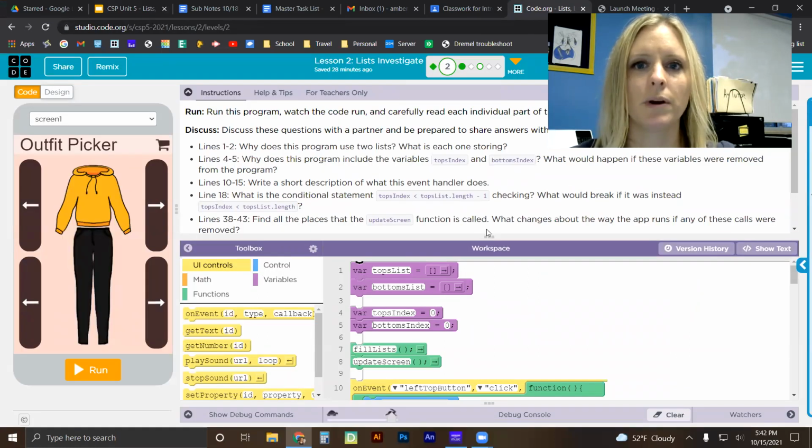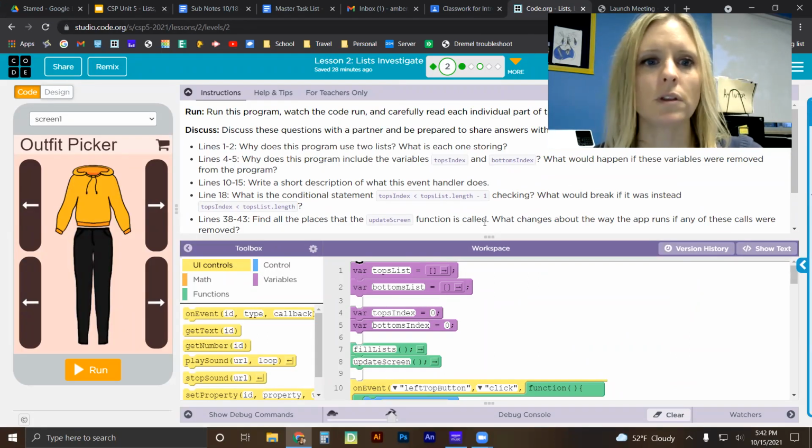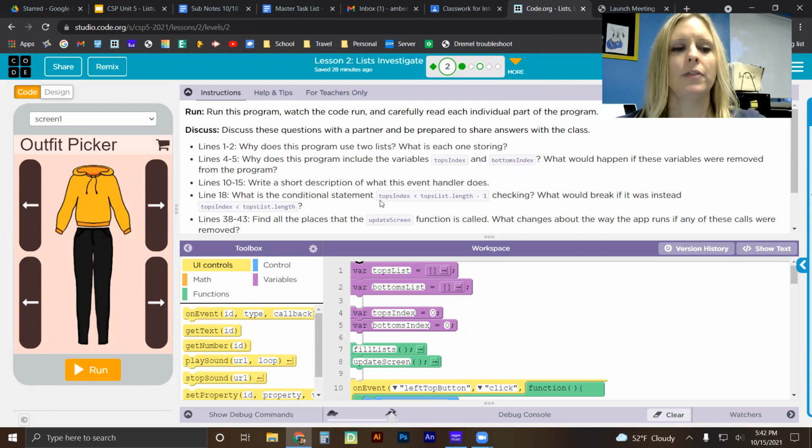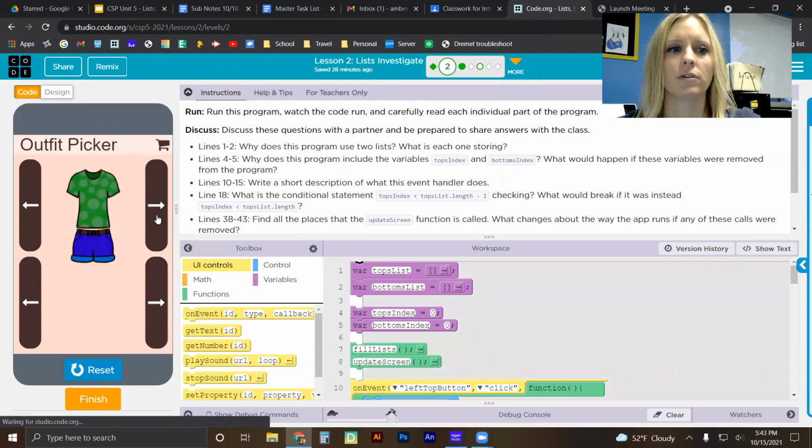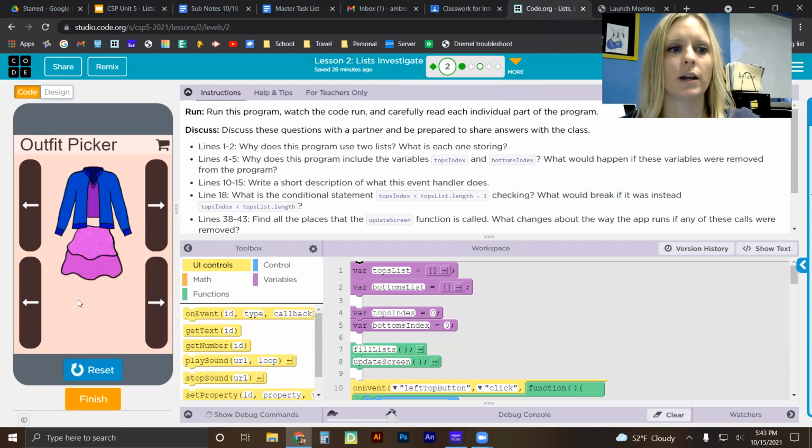Okay. Here we are at bubble 2. Hopefully you're ready for this. The first thing anytime that you want to do this is to go ahead and run that program and just click around on all the buttons and see what happens.